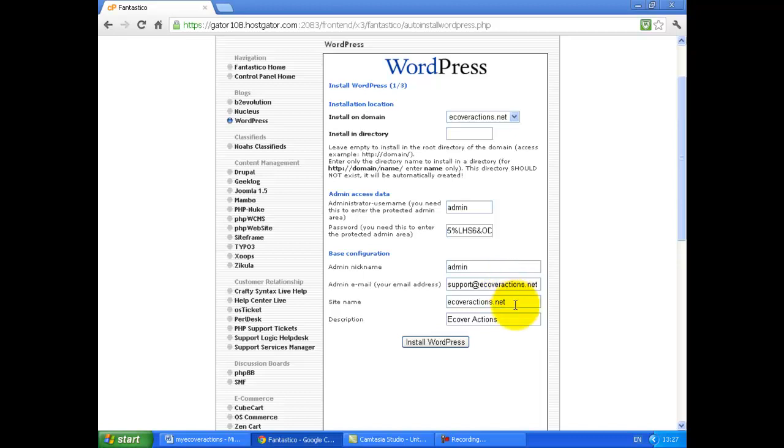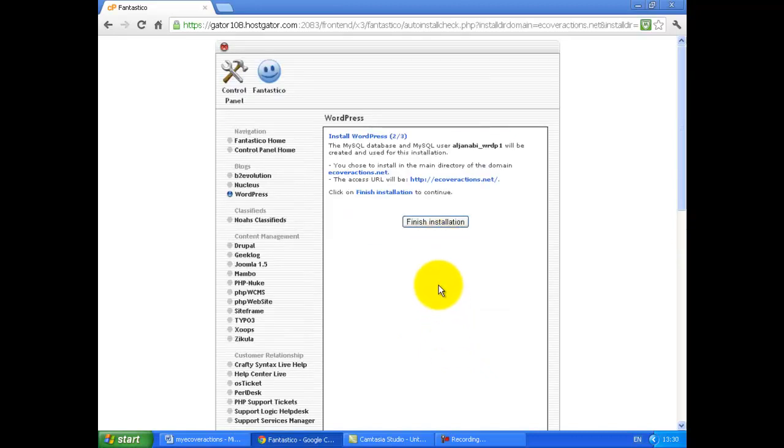Enter your site name, for example ecoveractions.net, and description ecoveractions. Click on Install WordPress. And then click Finish Installation.